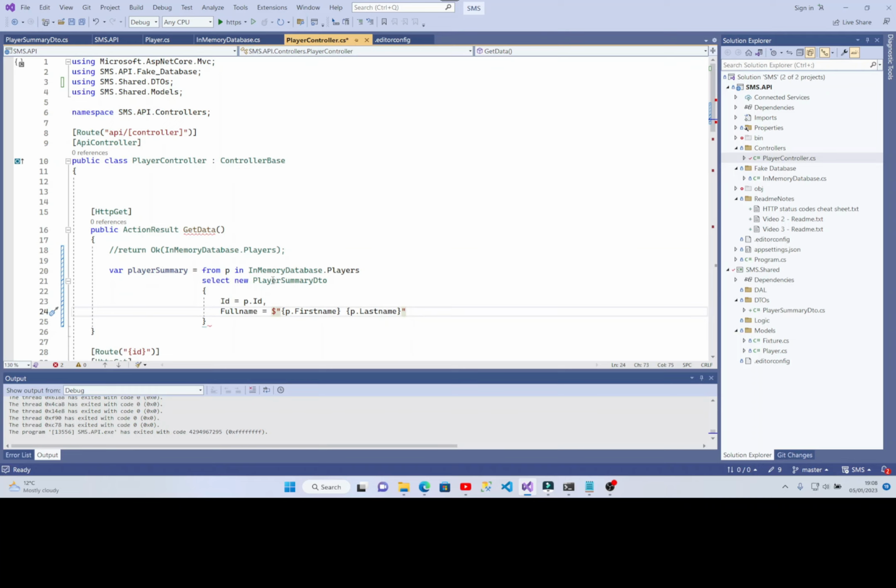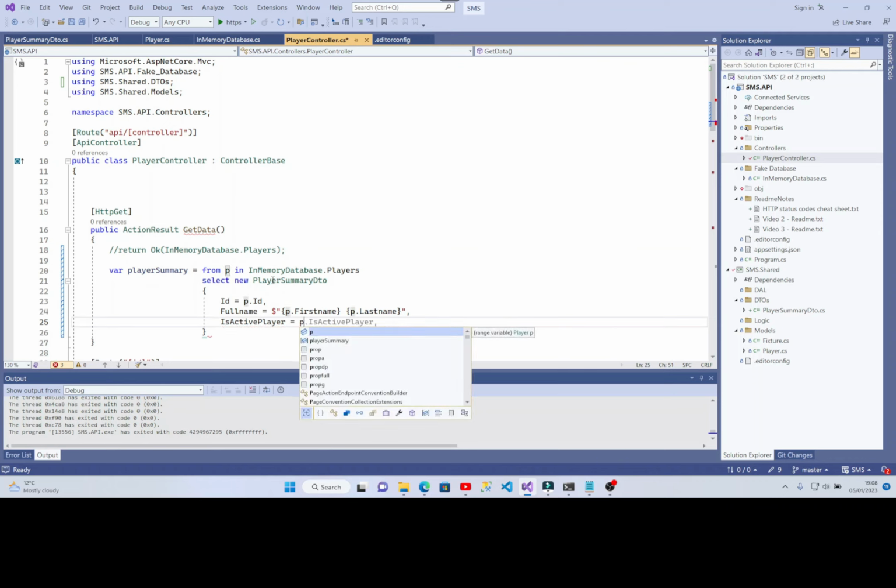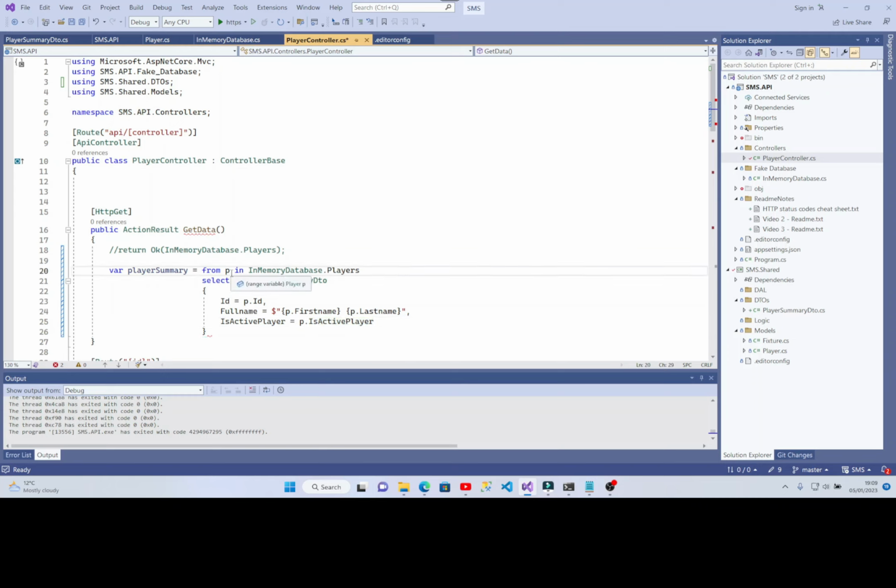So first name space last name will give us a full name. That's good. And finally, we want the is active player equals, and this comes from the player model field is active player. So all of a sudden we haven't got any email or mobile phone number. And the final thing we want to do is, because this will return more than one, wrap this whole statement in brackets and do a to list.